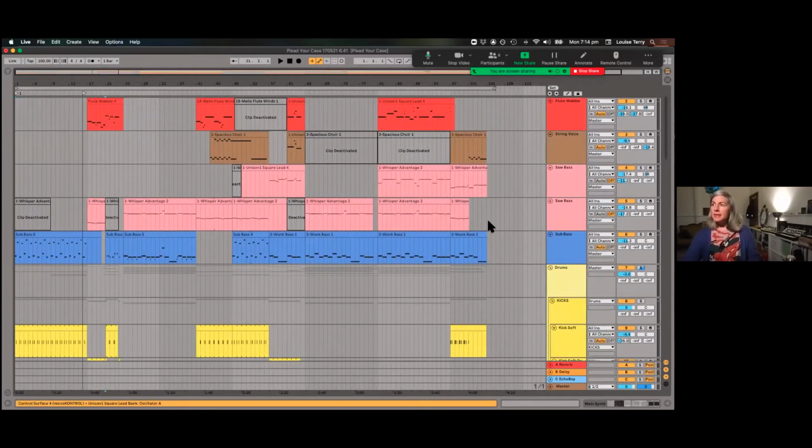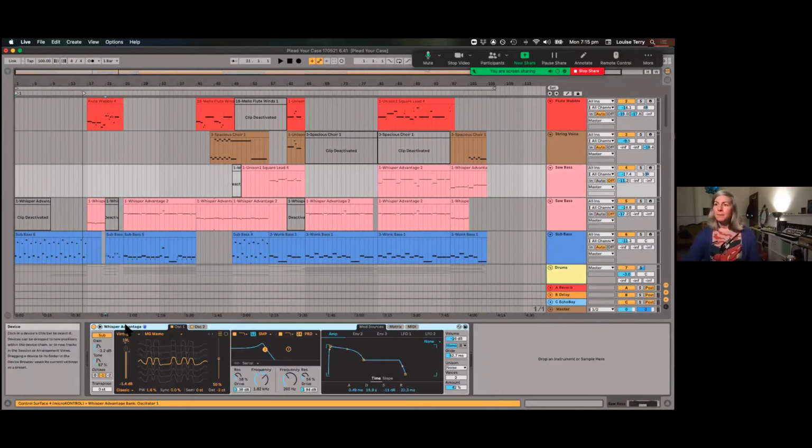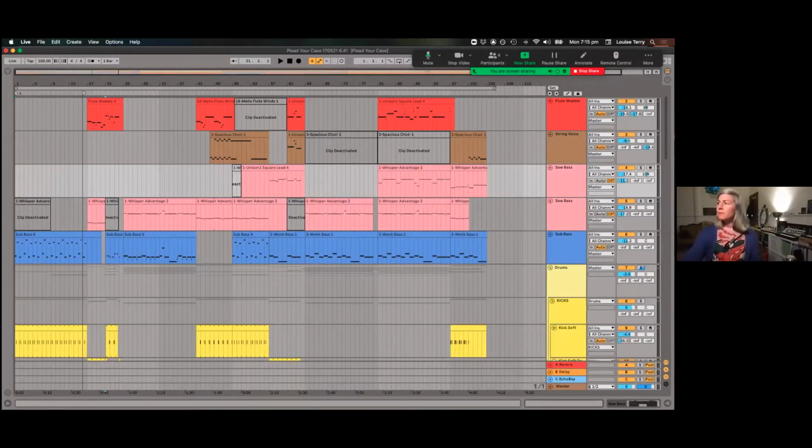The sub bass is really integral to it. Oh, and I've got these saw bass lines, which almost sound guitar-y, those distorted synth parts, which probably were the first sounds when I was mucking around in my hour of power, that I was like, ooh, I really like this saw bass sound. And it's called Whisper Advantage. It's a preset in Ableton. So that provided a lot of atmospheric inspiration.